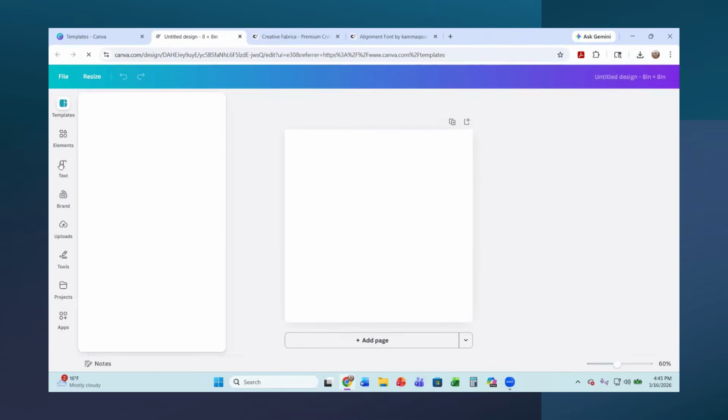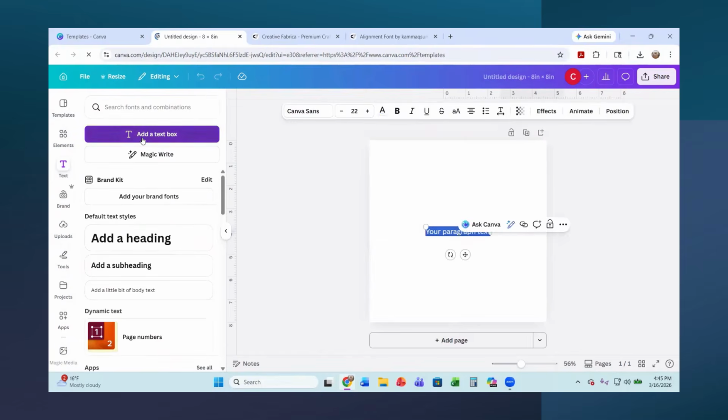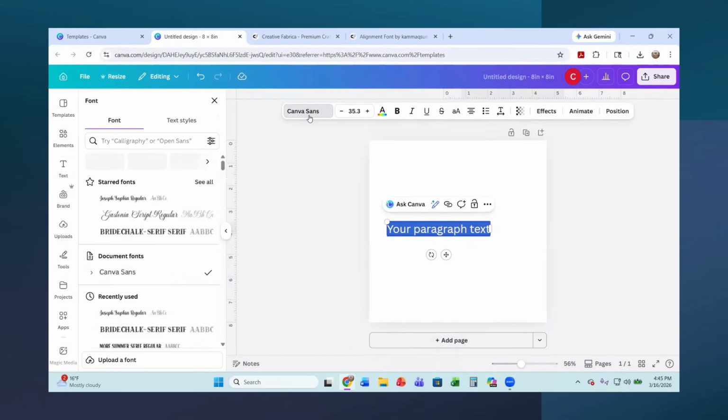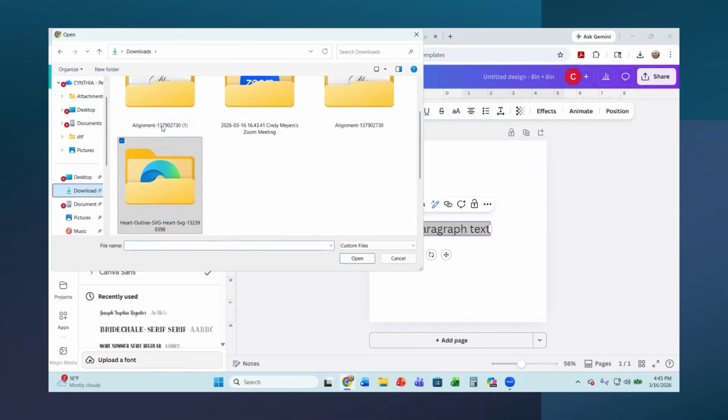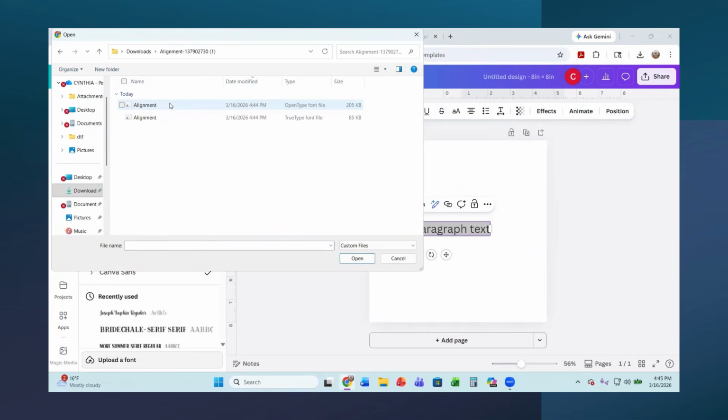here, and we're going to add a text box, and we are going to go up here where it says Canva Sans, because the text box comes in as a standard Canva Sans. So I am going to click on Canva Sans here, and down here on the left it says upload a font. So I'm going to click on that, and I'm going to search for my Alignment font here, and I'm going to do the OpenType font.